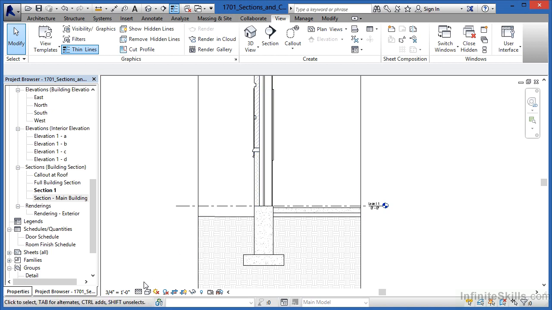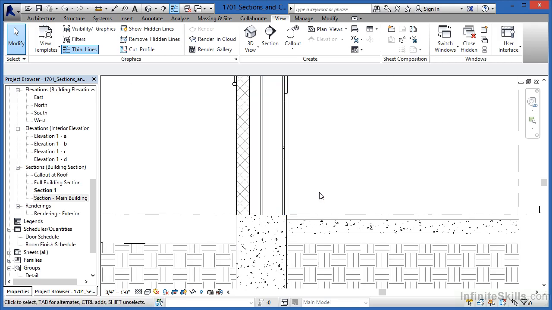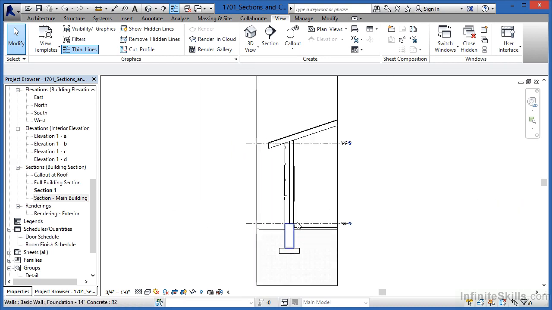Now the idea behind coarse versus fine, a coarse level of detail is great for an overall building section that just shows cutting through the building, and we don't necessarily care about how each material relates to one another. A fine level of detail, on the other hand, will give us a finer level of detail, so we'll be able to see each layer of material that makes up items like this wall.